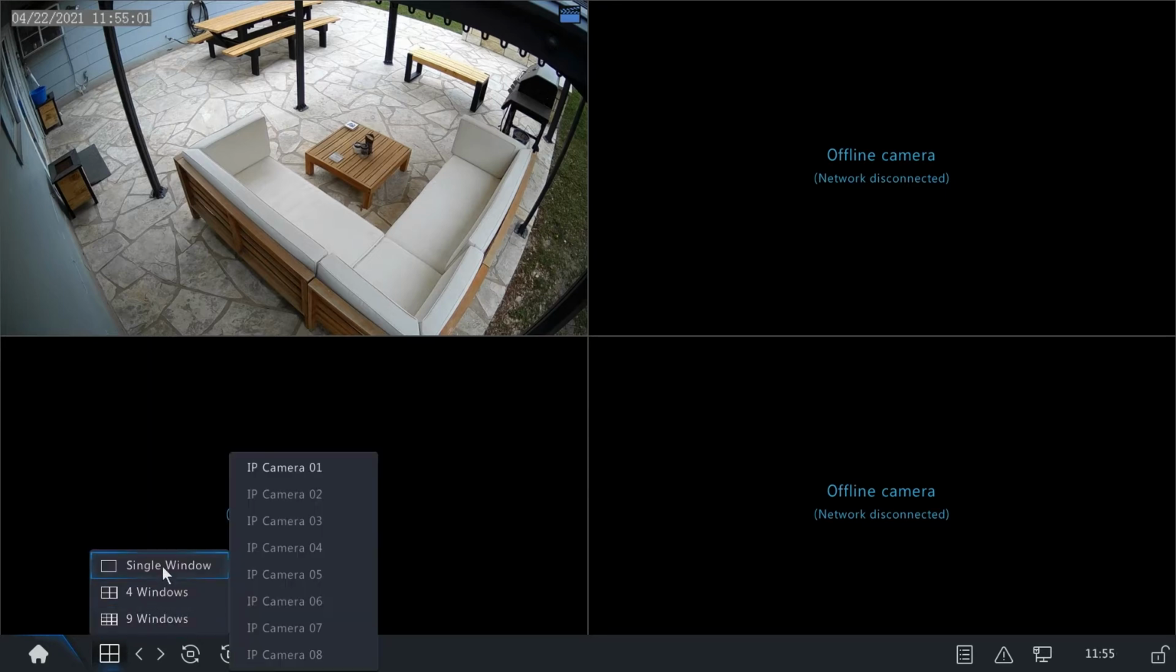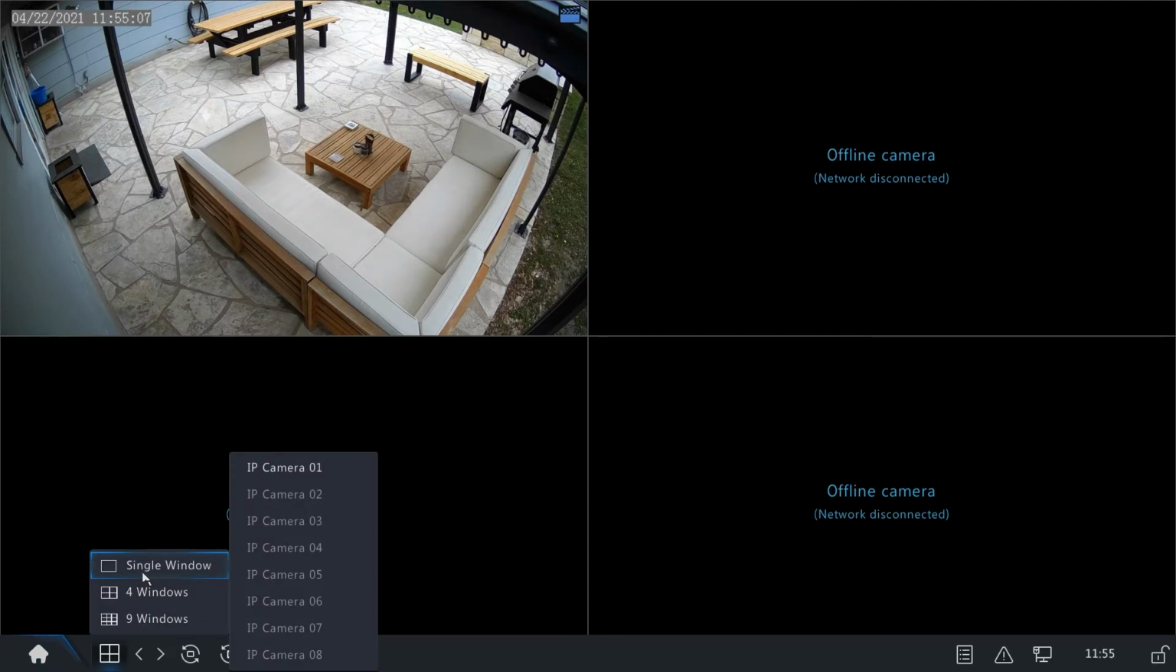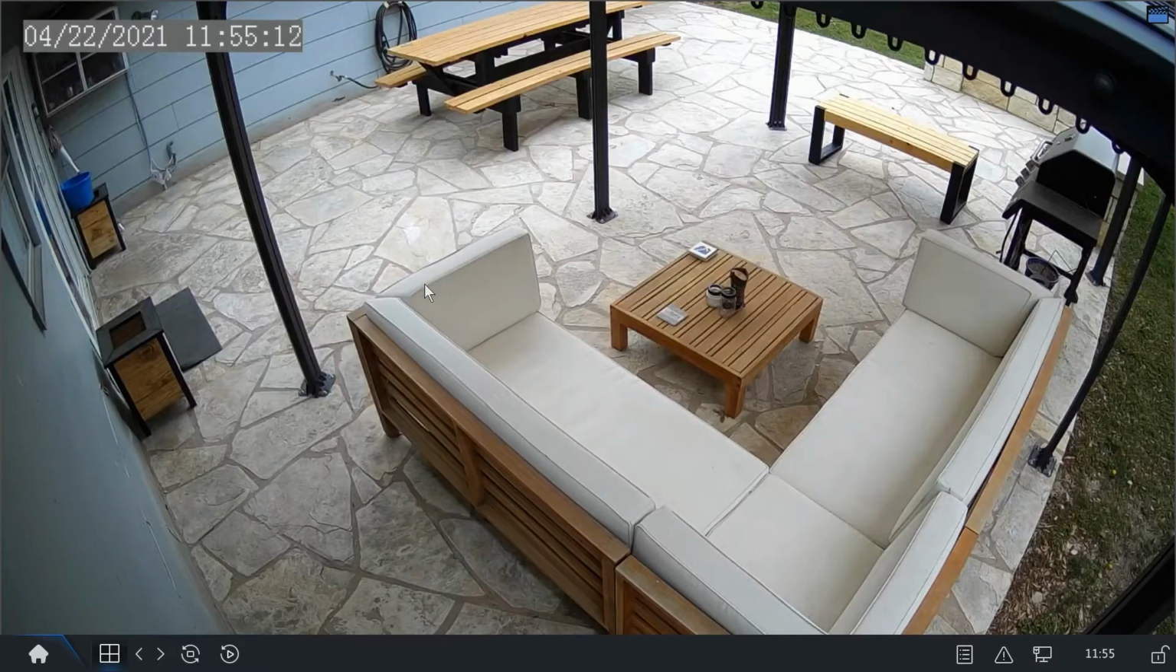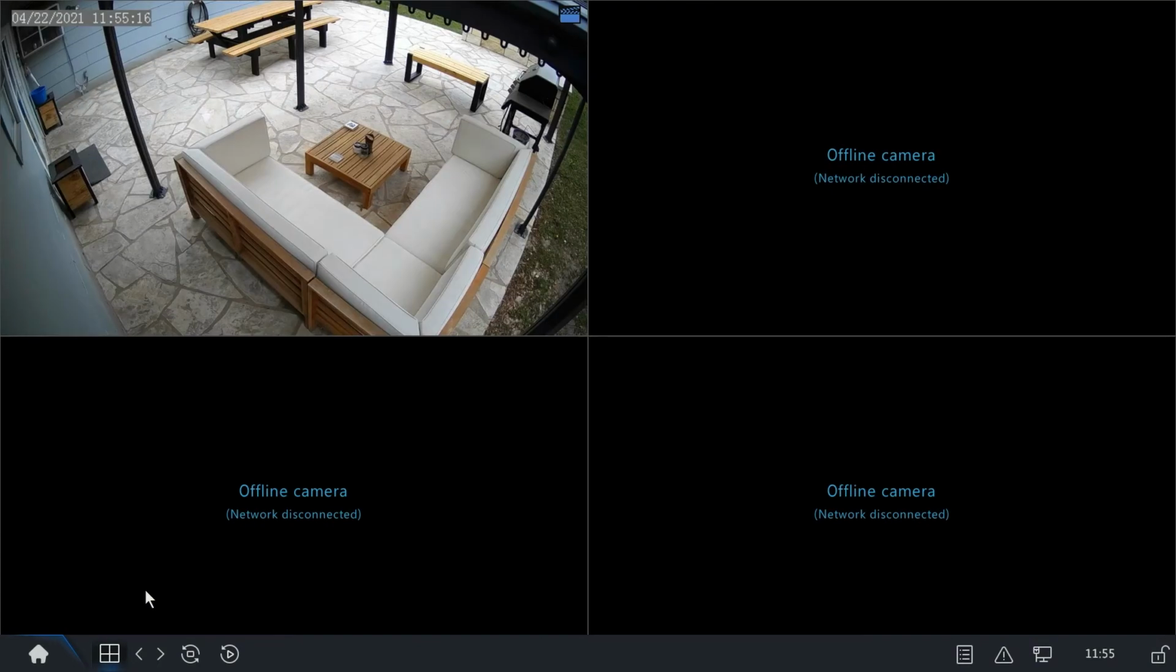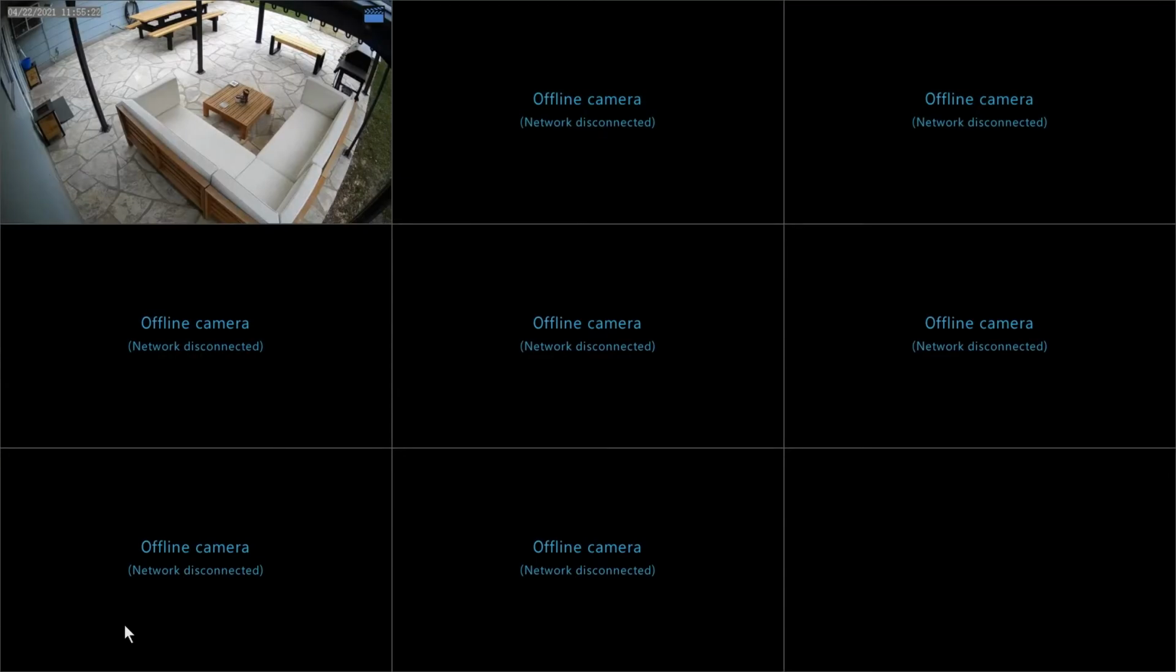If you click on this, you can actually choose what kind of layout you would like here. So obviously you have single window, then you can choose the exact camera, and that will bring that camera full screen. You can choose the 2x2, which is 4 windows, and you can choose the 3x3, which is 9 windows, and the max for this unit because it is an 8-channel unit.